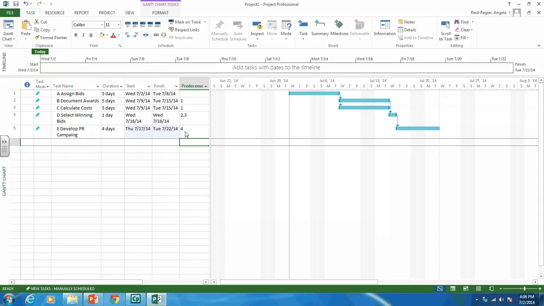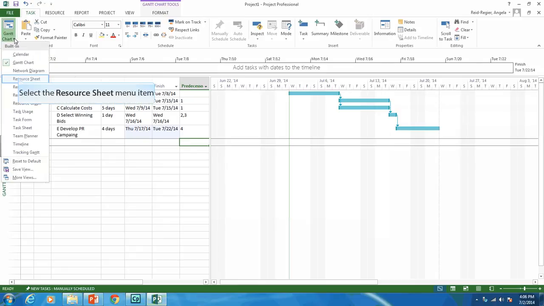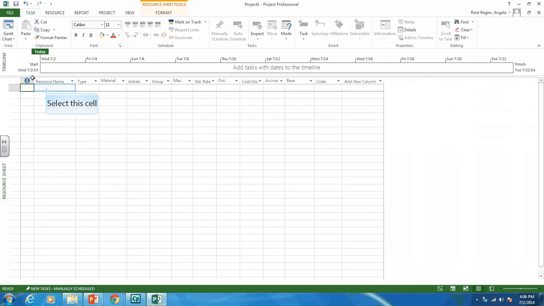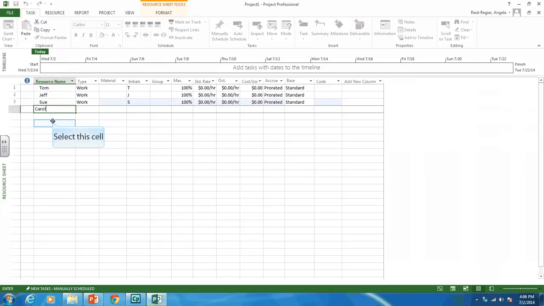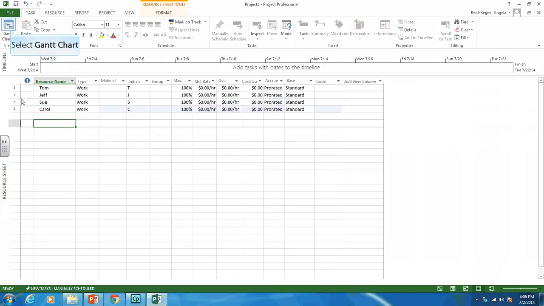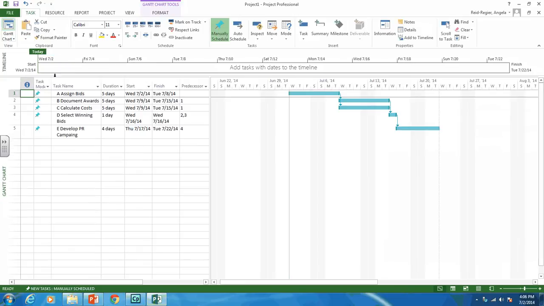That's great. But we're also told that we have people assigned to do these tasks. So let's go to our resource sheet, and we can put our different people that are working on it. So we have Tom, Jeff, Sue, and Carol. Those are the 4 people that are working on the project. So let's go back to our Gantt chart, and let's assign these people to these tasks.